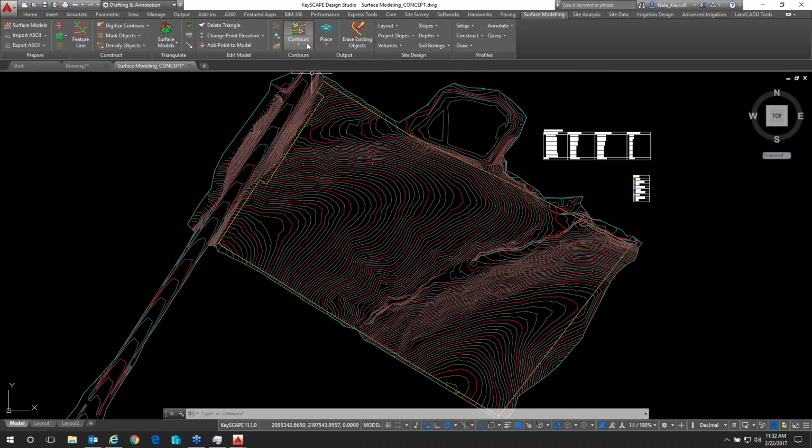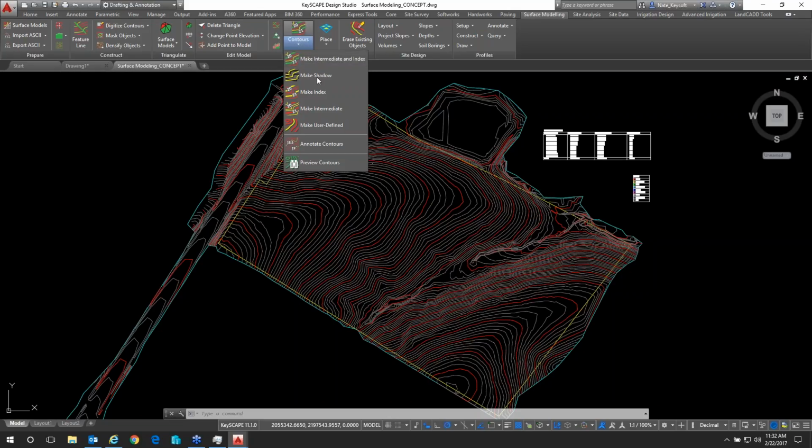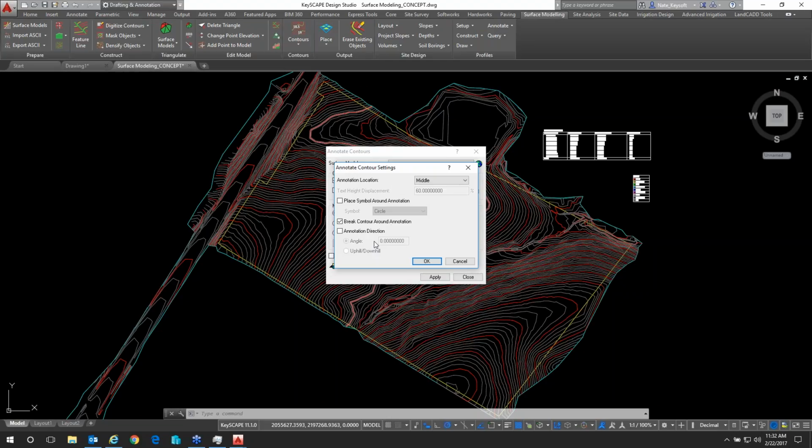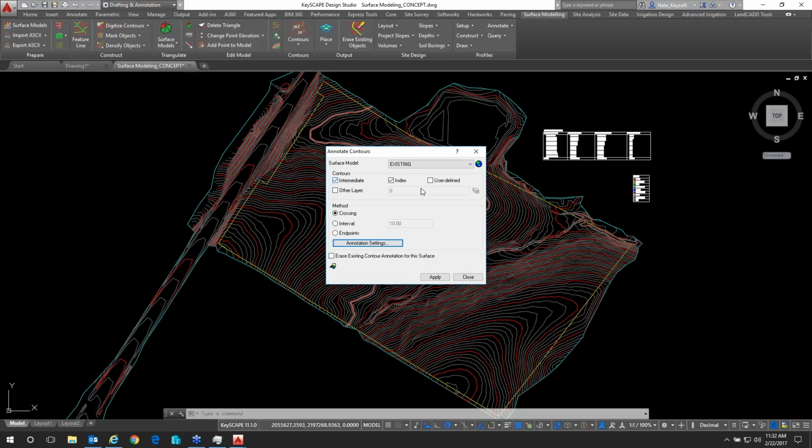Some other handy tools for dealing with contours have to do with annotation. So if we want to label them quickly, this is really handy for proposed contours as well. As long as they have a z-value, we can determine how to label things. So let's look at our annotation settings. Let's place them on the line. We're going to break the contour, and we're going to put an ellipse around it. So make these really fancy. And we're going to just label the index because it might get busy if we did every single one. And again, we can erase existing annotation if we want to start from scratch.